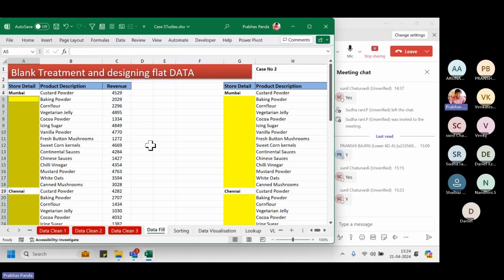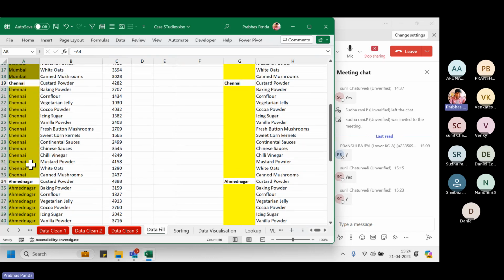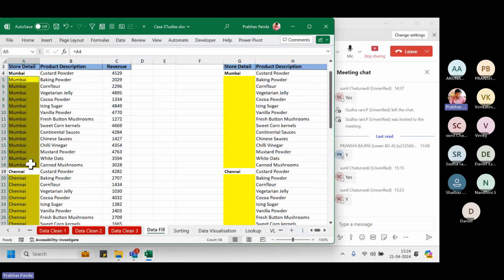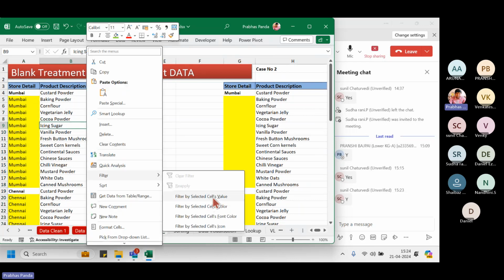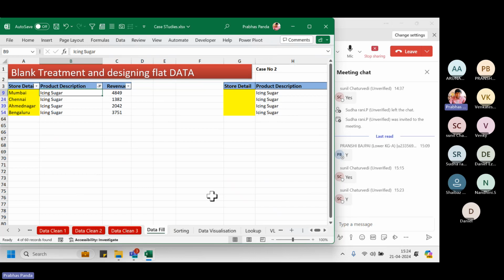Now, once we have done this, leave your mouse, leave your touchpad, immediately type equal to. You will notice that it starts typing in the first blank cell of the range. Now just click the cell one above, where Mumbai is written, and hit Control Enter. The moment you hit Control Enter, can you see your entire store detail column is populated with the respective store names? And now if you want to filter with icing sugar, going for filter by selected cell value, can you see? Including your store detail, icing sugar records are being displayed.